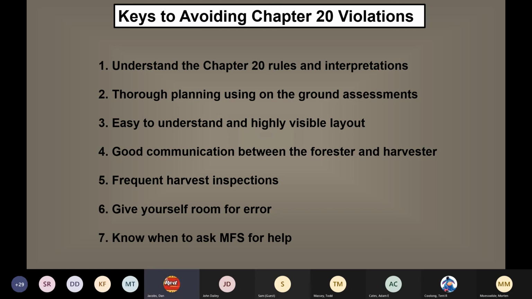And don't be afraid to ask the Forest Service for help. We're happy to go out and take a look at your separation zones, take a look at what you're planning for clear cuts, and give you advice based on our experience and knowledge of the regulations. So ask us for help if you need it.